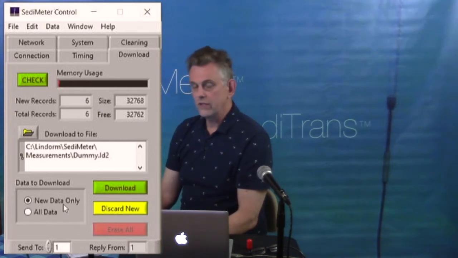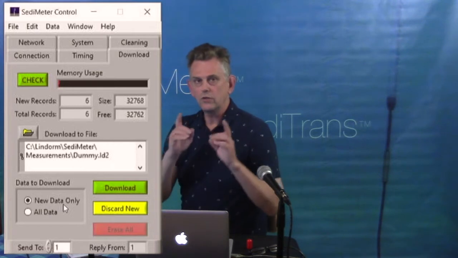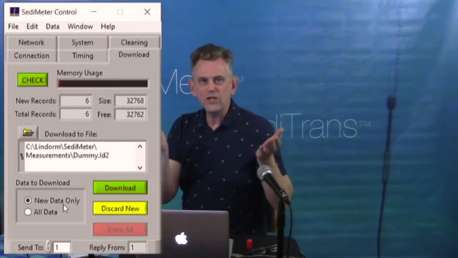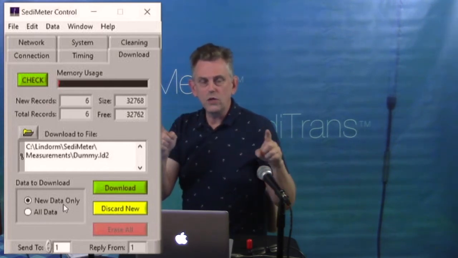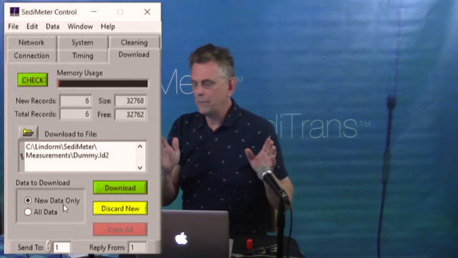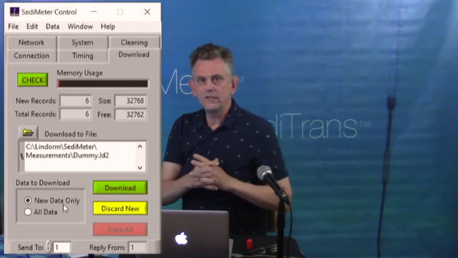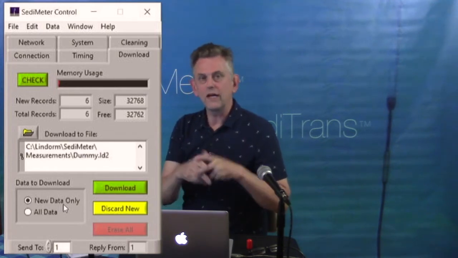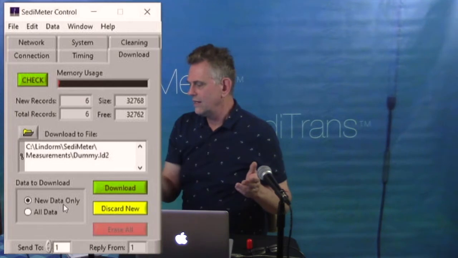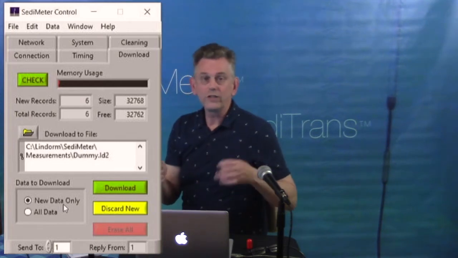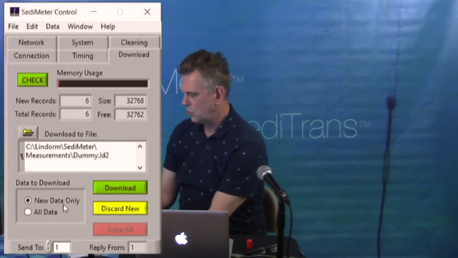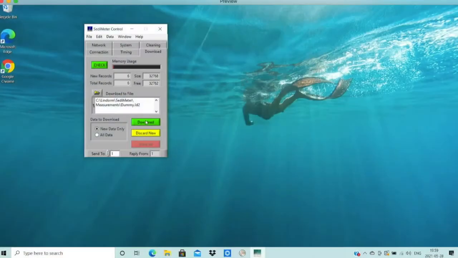The convenient thing is to download new data only so that the file contains one session of data, to call it something. That means that you have an equal interval of measurements and there are no gaps. But in some cases, it might be necessary to download all data. For instance, if the instrument has had a reset, then the new data will be marked as old and you would have to download all data. So to download it, we simply click download here.